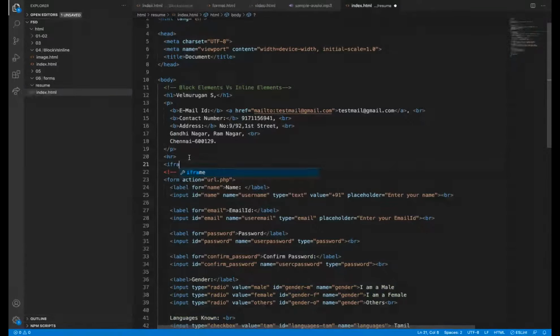There is a tag iframe. When we want to show another web page in our web page, we go for this iframe. We want to show some other web page inside our web page. For example, we want to show the Google map in our website. Google map is from another web page. We want to embed it here. We'll use iframe. For example, also Google form.